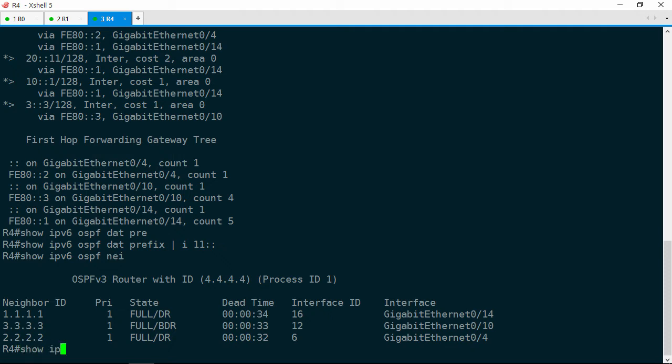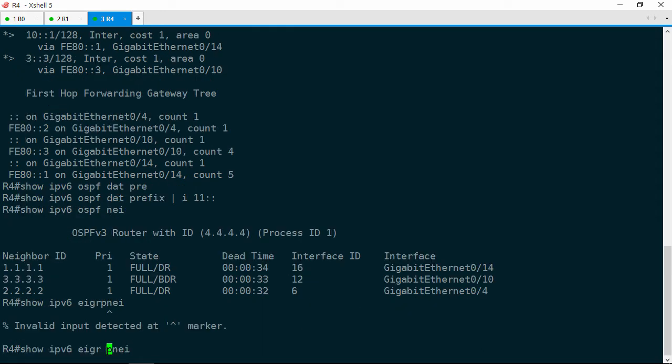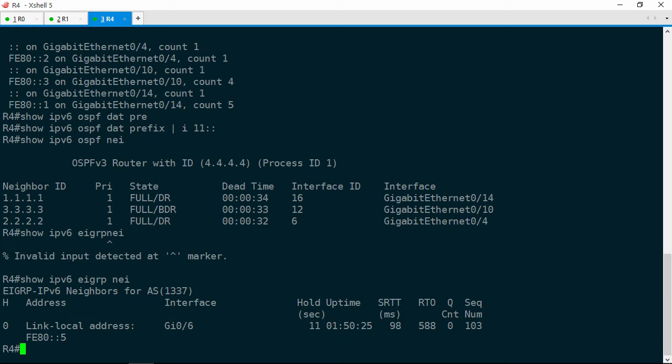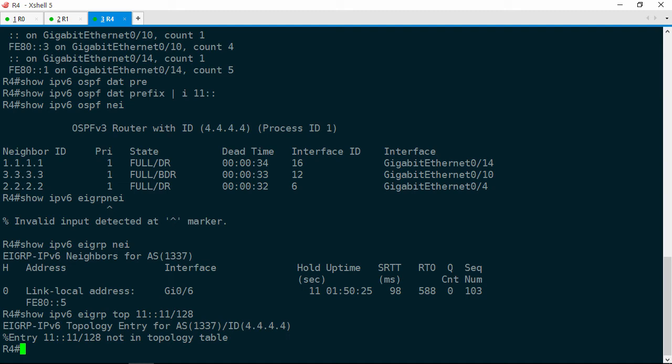Okay, what about EIGRP? Let's go ahead and do a show IPv6 EIGRP neighbor. Make sure we have the space in there. We've got only one adjacency with R5. Okay, let's go ahead and check the topology table. Show IPv6 EIGRP topology 11:11/128, and that prefix is not there. So the prefix does not appear to be in the OSPF link state database, nor is R4 learning it from EIGRP. Now, because R0 should be the source of this prefix, let's go ahead and jump to R0.